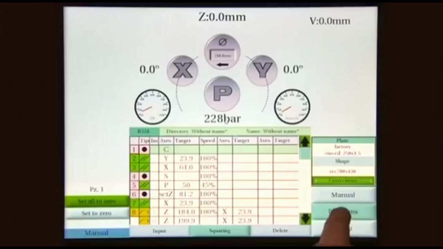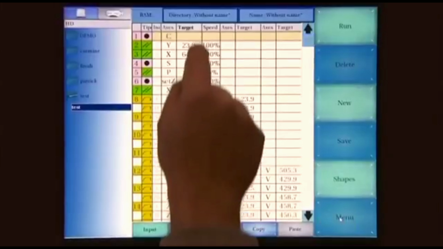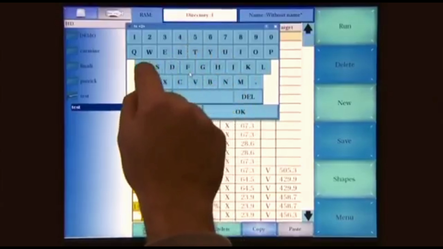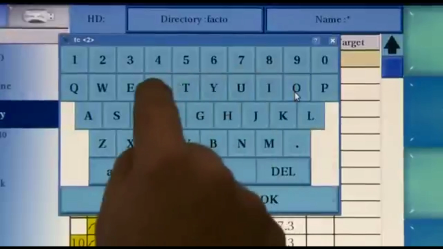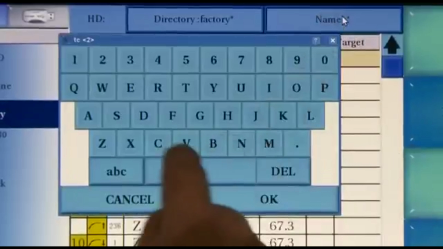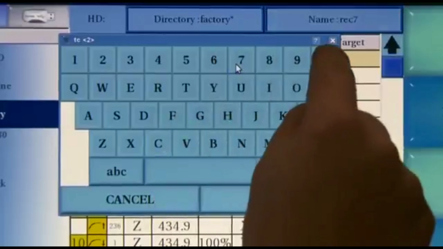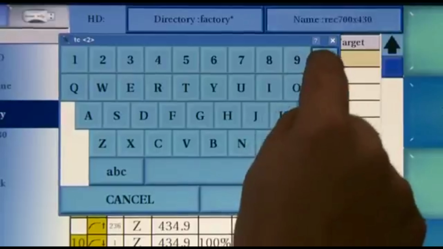The final step, we save the program so that we'll be able to quickly reload and execute it when needed. Let's enter the names of the directory and of the file and press the Save button.